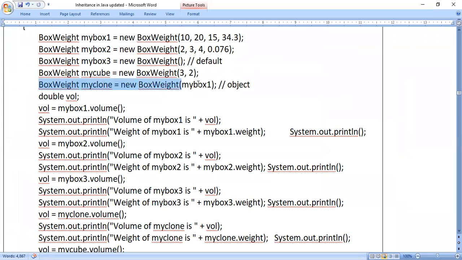Box weight myclone equals new BoxWeight of mybox1. See here, one parameter is there, and that parameter is an object. It is not a normal value. It is an object, so you have to look at the constructor where the parameter should be an object.